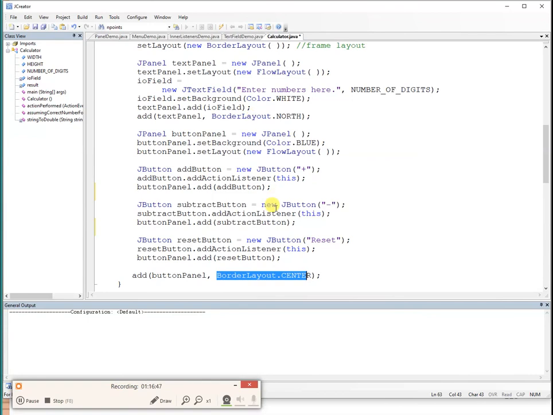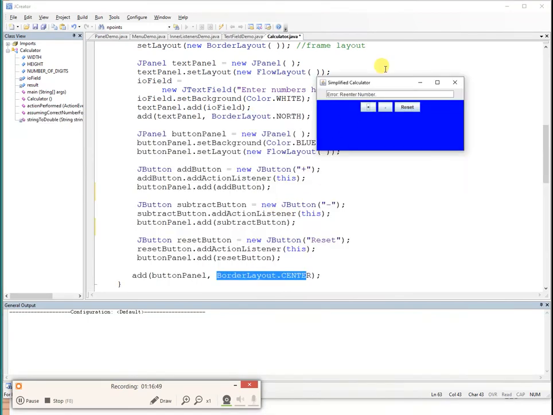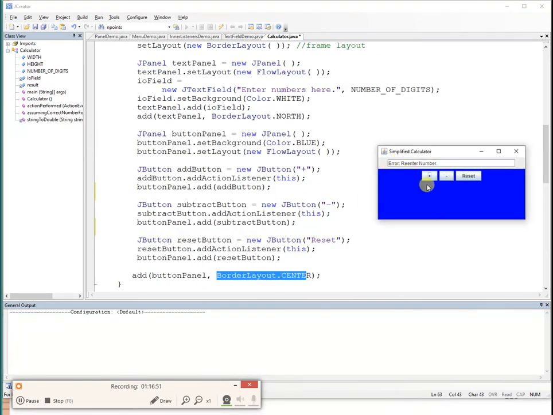So when you see the output for this program, you see that the button panel is looking quite big. So usually if you are using the center panel, you are not using the east and the west, and other than the center, you use the north and the south.